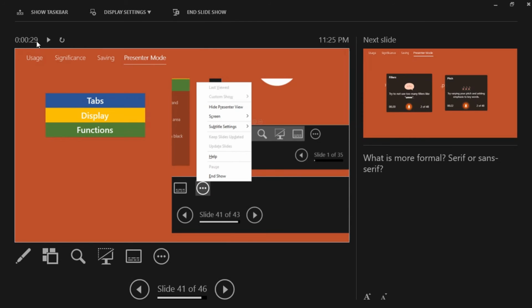And if I click the pause button, the timer would stop. And if I unpause it, it will go again. And if I click the restart the timer, it would go back to 0. And you would check here the computer's real time. Here's my screen. Here is the next slide. And here is the notes that I have.